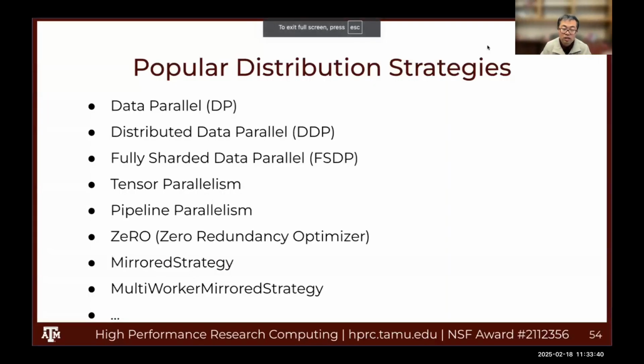And also we know there are a lot of popular model distribution strategies like data parallel, distributed data parallel, sharded data parallel, tensor parallelism, and pipeline parallelism for PyTorch, and mirrored strategy or multi-worker mirrored strategy for TensorFlow or something.